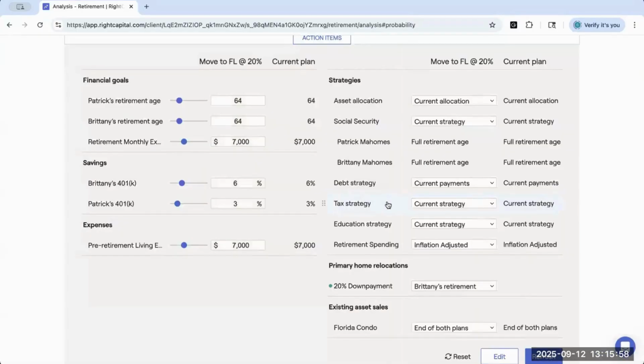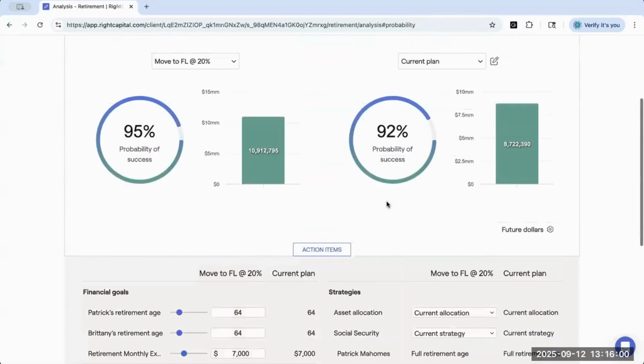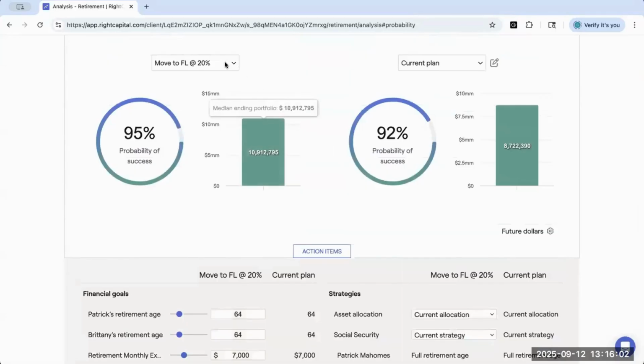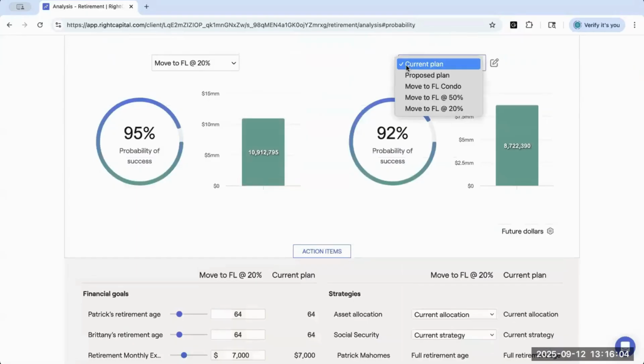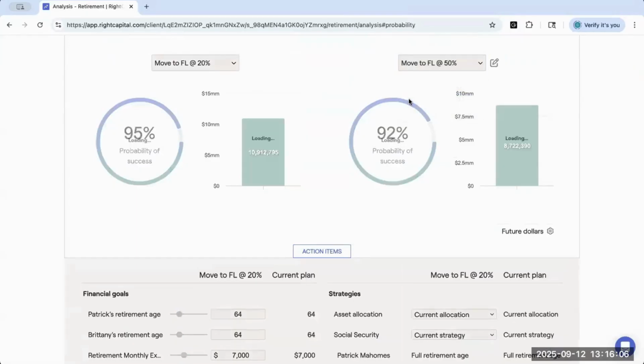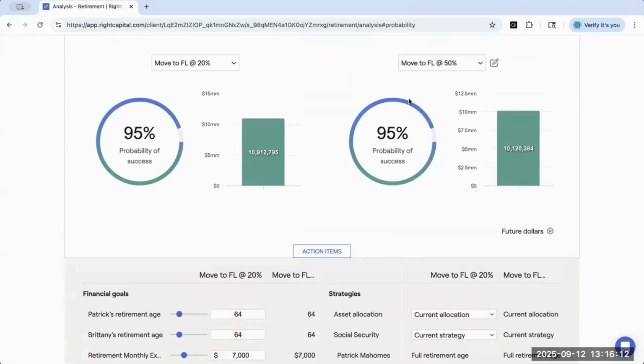Now, once we have both of these occurring in the system, what we can do is a nice side by side. So we have the 20% on this side. I can put the 50% on this side, and we can actually see a side by side comparison of the differences between the two plans. In this case, the probability of success is pretty similar. We do have a slightly higher median ending portfolio value with the move at 20%.